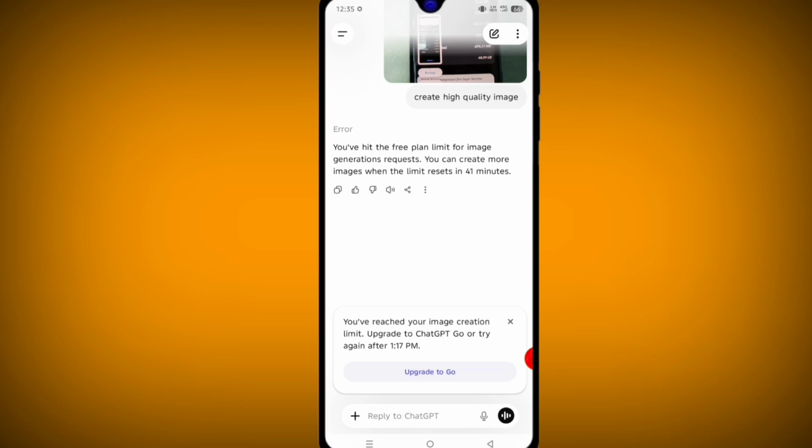Hello viewers, in this tutorial I'll show how to solve the ChatGPT error "You have hit the free plan limit for image generation request." Let's see how to solve this problem.